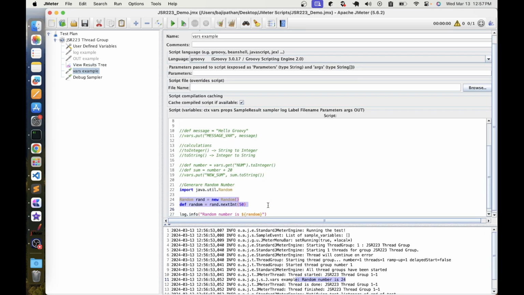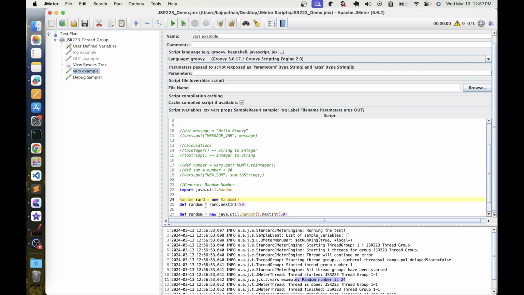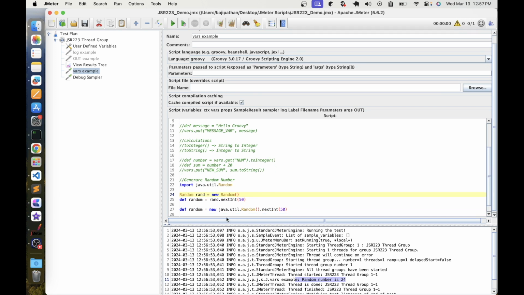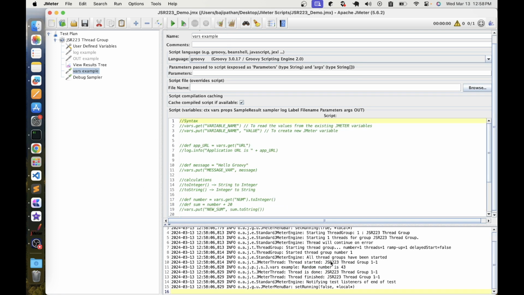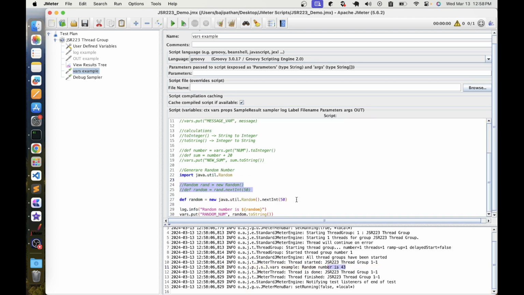Okay, you can also combine these two lines into a single line. So let's say def random equal to new java.util.Random().nextInt(50). This is exactly the same as what we are doing here. We are creating an object of the class, then accessing one of the methods and storing the output into a variable, combining two activities in one single statement. So if I comment this out and rerun the same script, I should get the same output. See, random number 43. Okay, so you can use either this way or this way. Both will give you the same output. So this is all about vars.